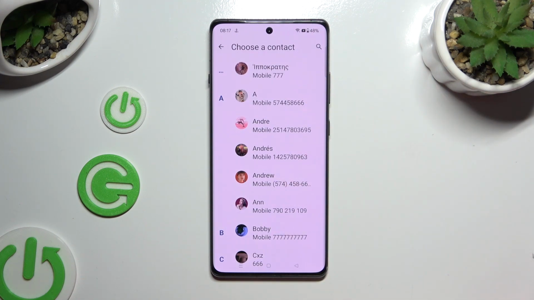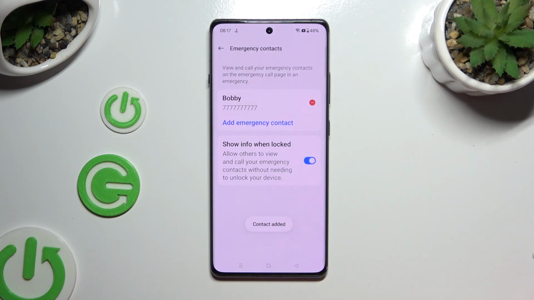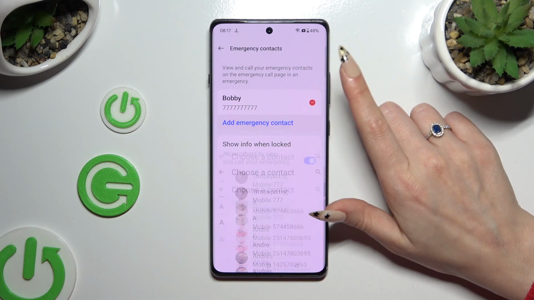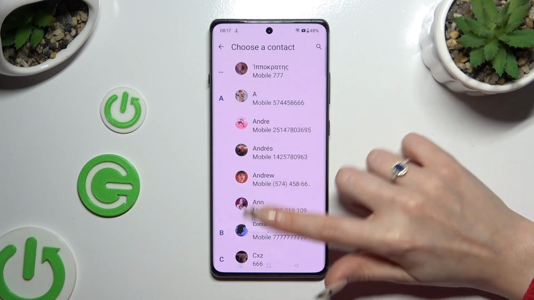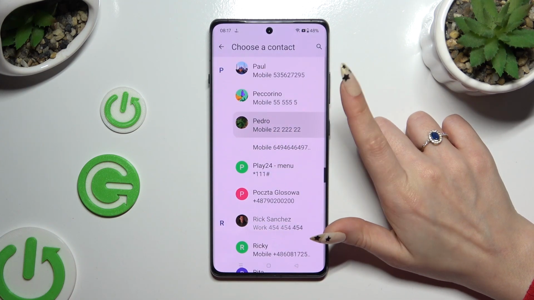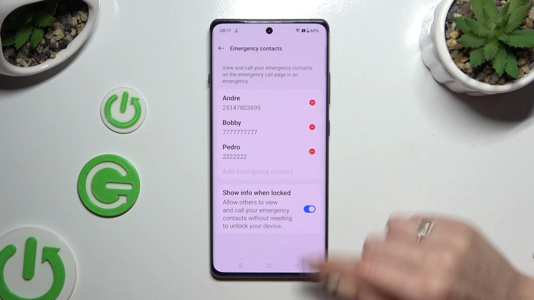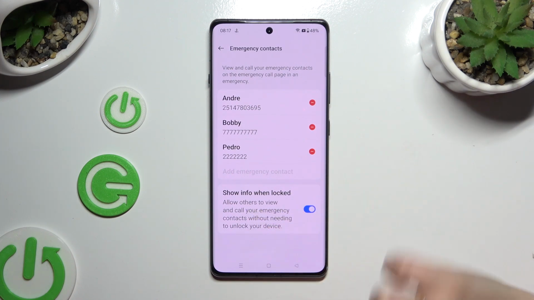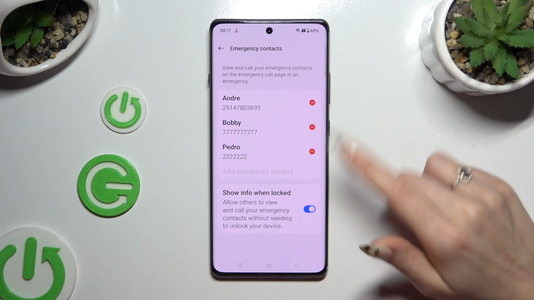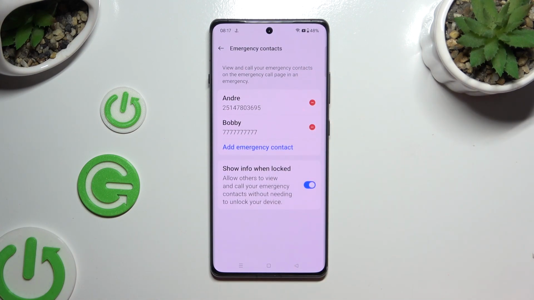Now tap on the one that you wish to set up and do exactly the same to all the other ones you need. If you want to use this feature, make sure that this switcher next to Show Info when locked is blue. As you can see, all of my contacts were successfully added. To remove one of them, click on this remove icon next to the chosen one.